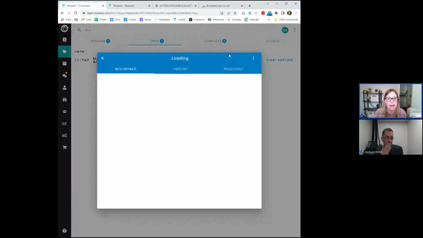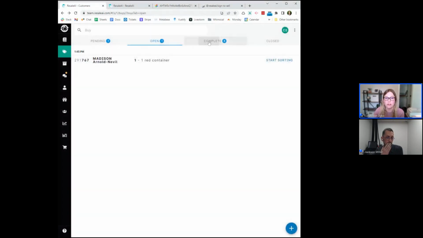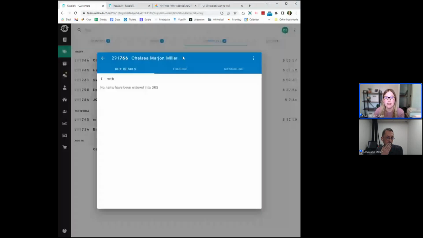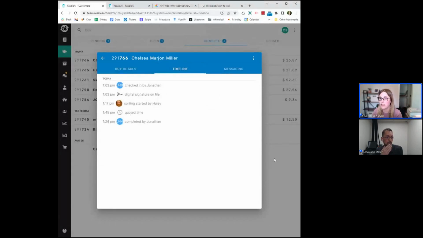If I click on any buy, you're going to see the timeline, and you'll be able to see exactly who checked it in and when it's estimated. If we go to one that's already complete, I can see who checked it in and when. Do we have a digital signature on file? Who started sorting it and when? When was it completed? So you'll be able to see all of those details.